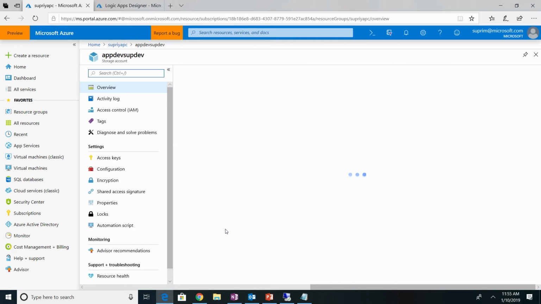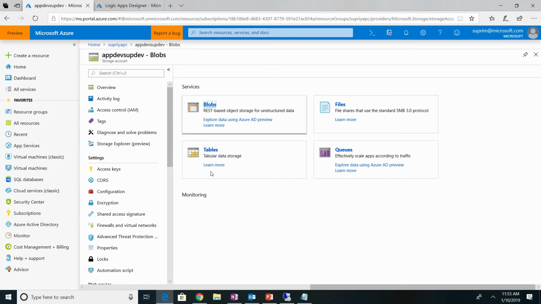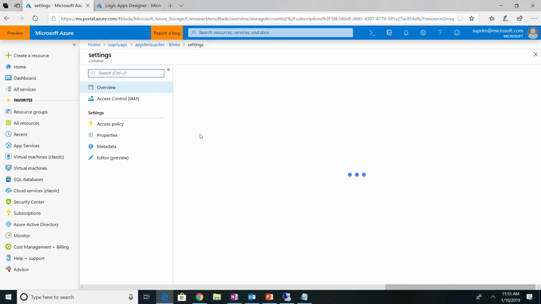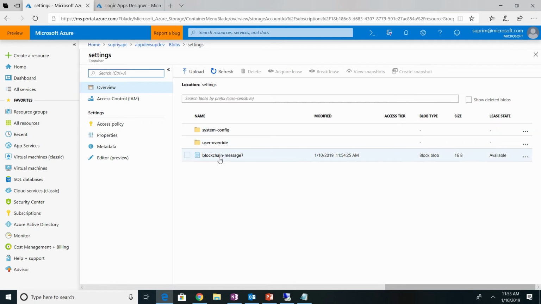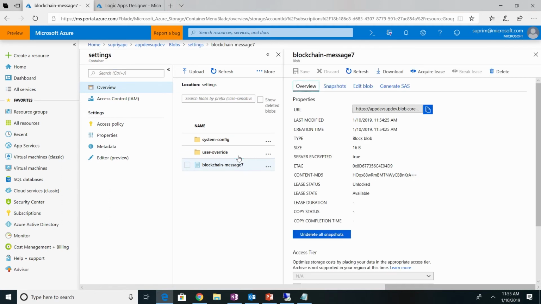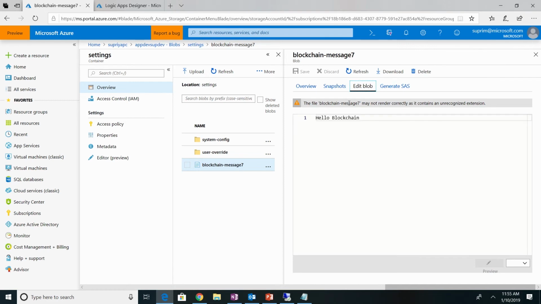This is where I expect to see the new blob container created. Blockchain message 7 was created. You can see that the count got appended to the name. That was the 7th message that the contract had received. And if you look at the contents of the blob, here's my message. Hello, Blockchain. Nice. Awesome. Thank you.